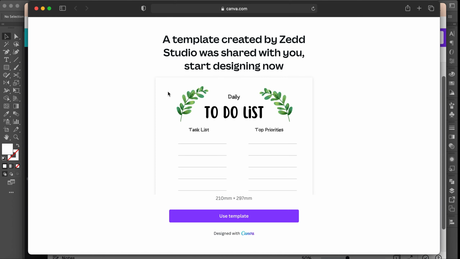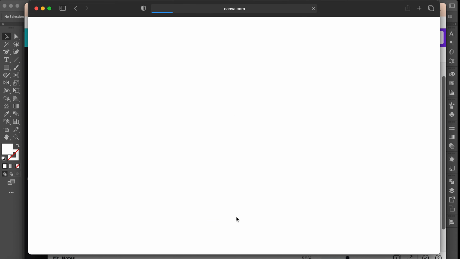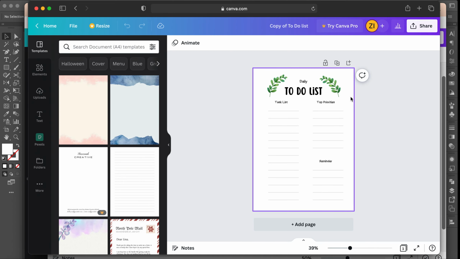Now, this is basically what I will get as a customer. So it basically says that Z Studio was shared with you to start designing now. So if I don't have a Canva account as a customer, I will need to create one. If I do, I could use the template immediately. And here I have it. I've opened it up, and this is me using a different Google account. And from here I can make edits.